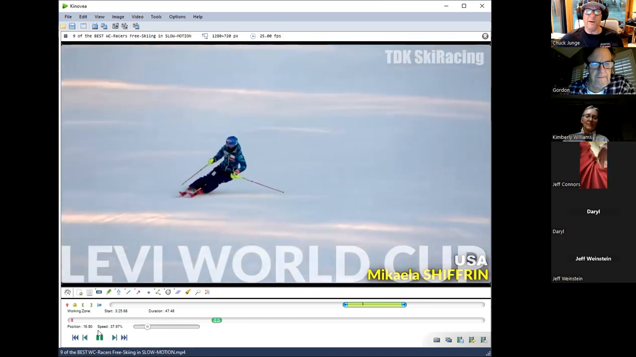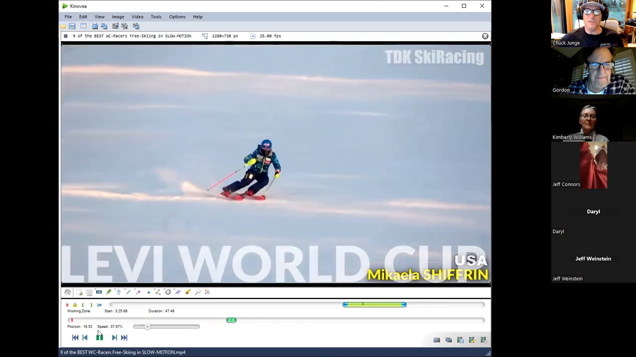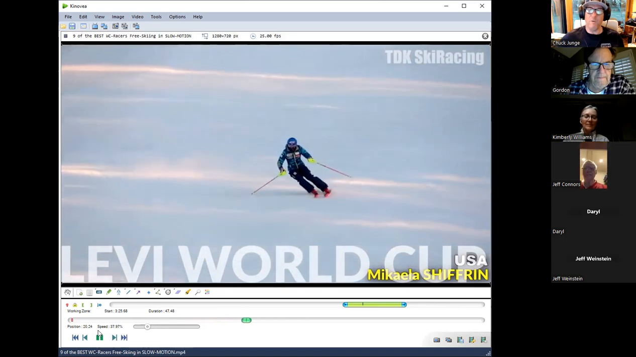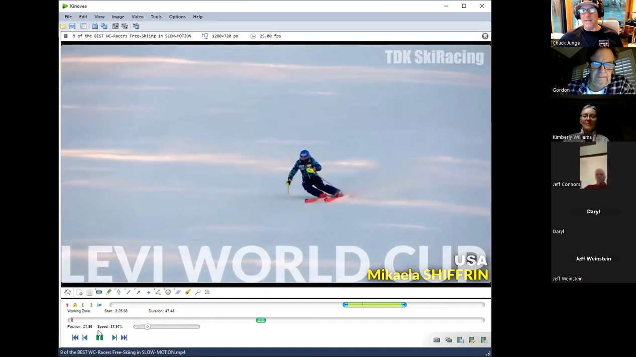This is the perfect turn here. On them. And then she's off. But she managed that fore aft. It doesn't look like much, but I see a lot of movement there.